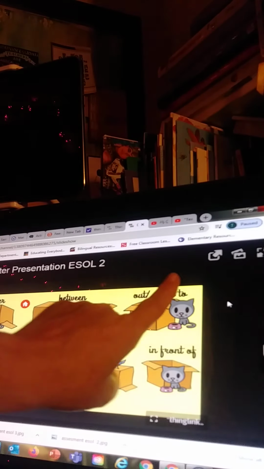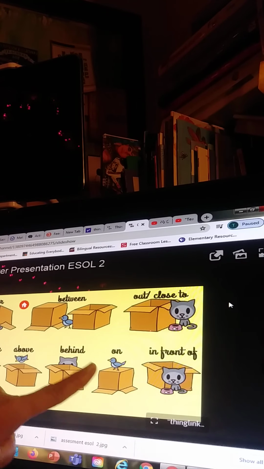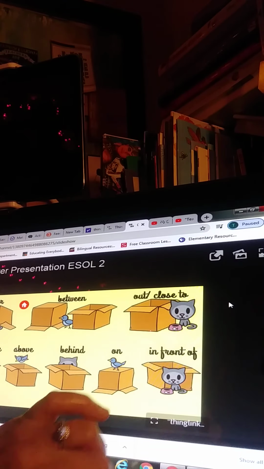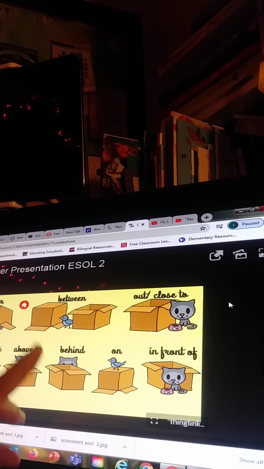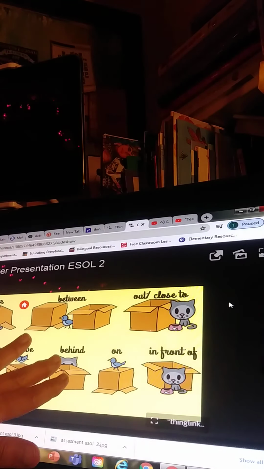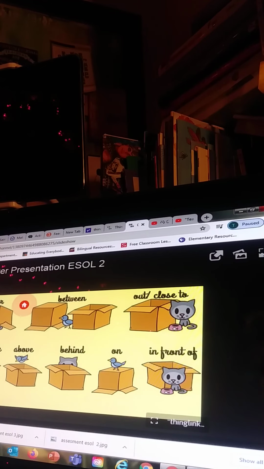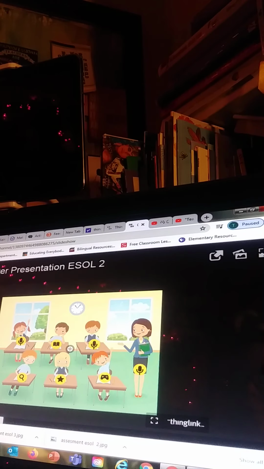So under, between, out, inside, above, behind, on, in front of. Like I said, in certain technologies, you can take a picture like this and it can say it in the student's language. It can be written, it can say it. So slides like this that you can build upon and embed more content in are something I really like including. All right, this is the technology part.